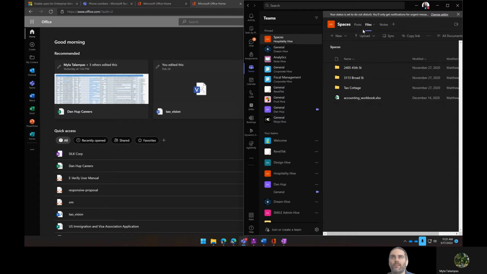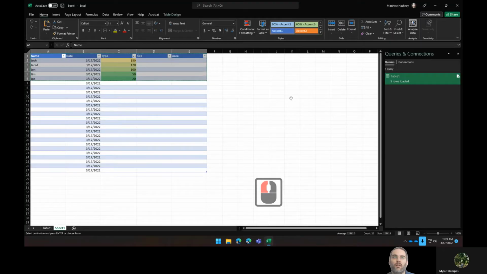The second way is still going to Teams and going to Files, but hitting your drop-down button and saying Open in SharePoint, which we will do. So let's say that I want this accounting notebook, workbook, then I can click it right here, but that's not going to be the best experience.